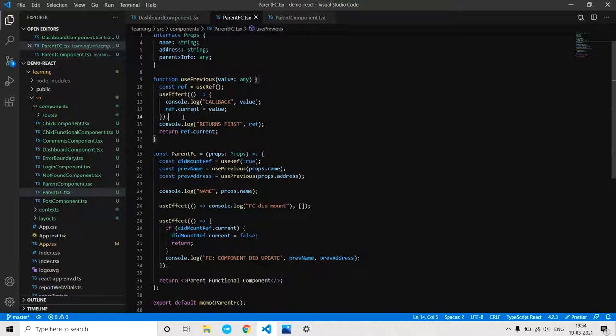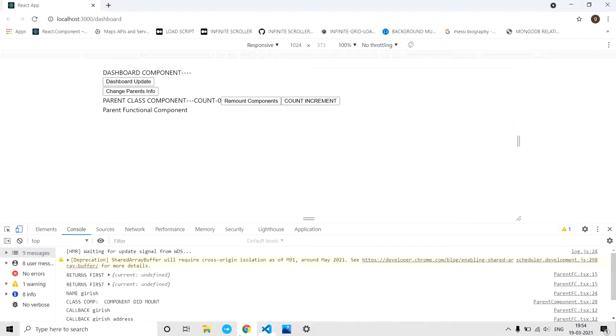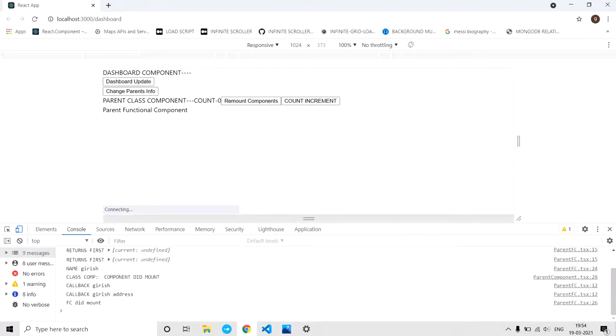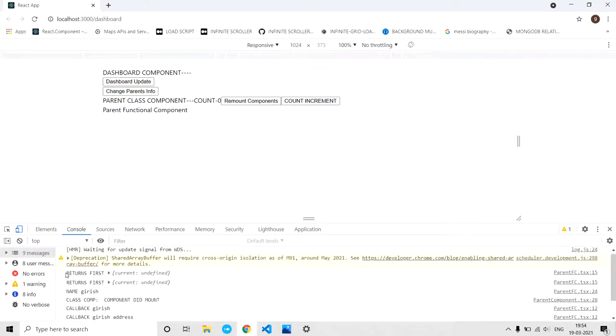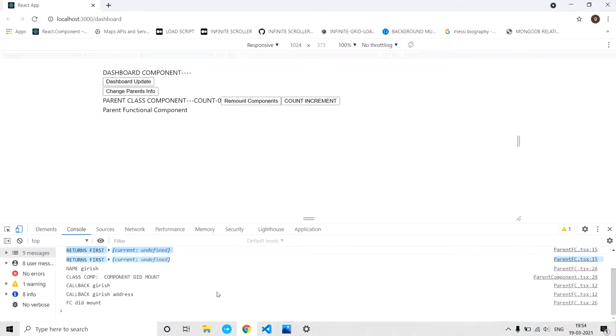So let's see, I'm just consoling these values. I'm just calling that hook twice here. Let's refresh it so that you can understand it correctly. So here I'm just consoling this. Return first will be undefined for the first time. I'm consoling these two as well.